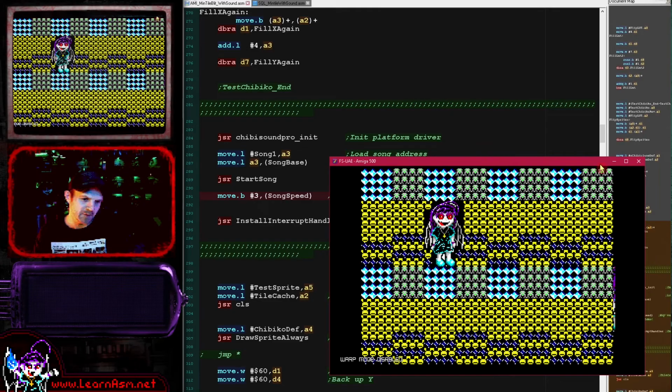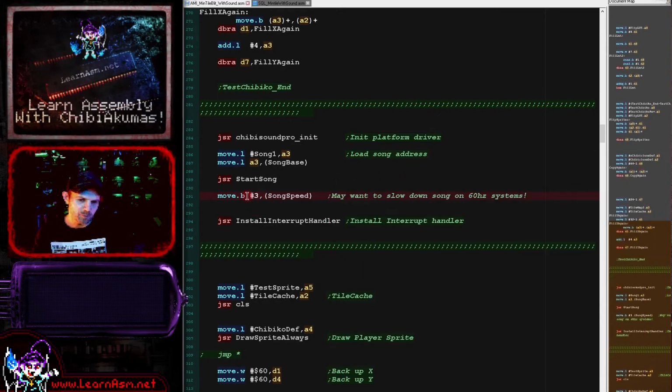But we can do the same here. We just change the default speed. The default speed is 5, but if we change it to 3, it will play faster. And if we changed it to 12, it would play slower. So we can override the song speed, and that's the use of one of the variables there.